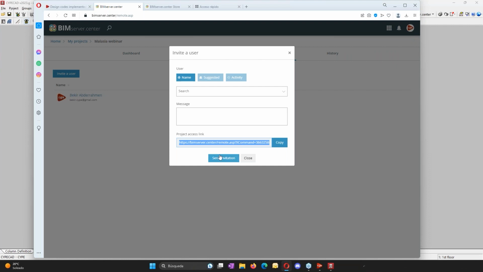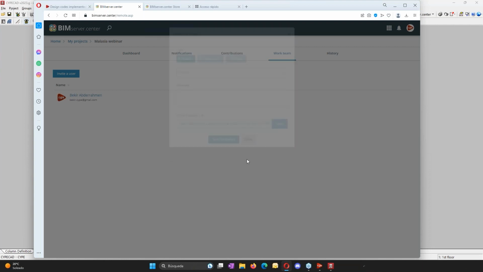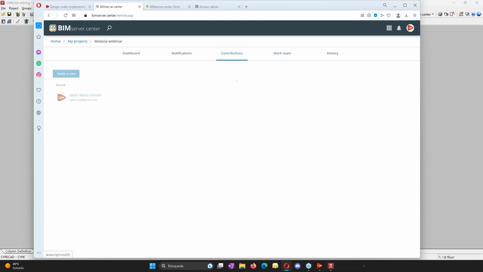Of course, if my project is open for collaborations. In this way, the invitation will be sent to him automatically by mail. He will see it by mail, and he will get a notification, because we have an application called BIMserver.center on the mobile. Here we have the different contributions, because we can limit that everyone is working on a part. We can, for example, put 3 or 4 persons working on the structural part, 1 person working on the plumbing, another on electricity, another on the architectural part.